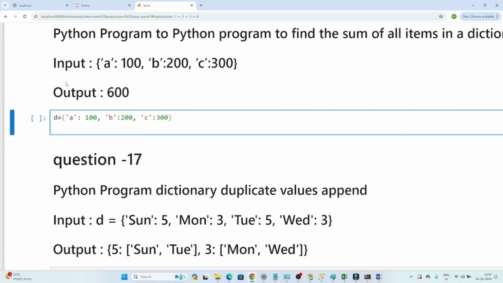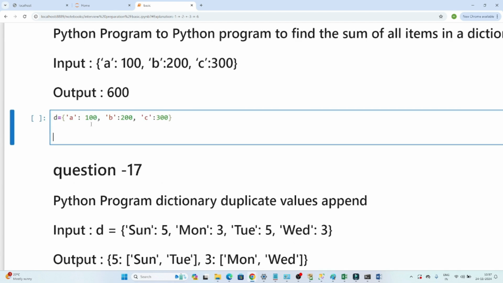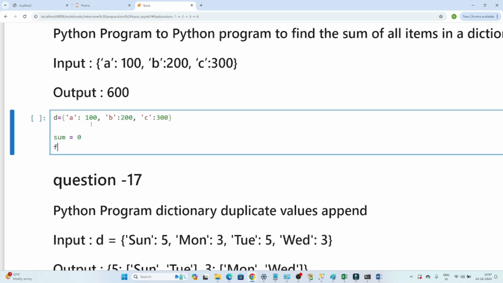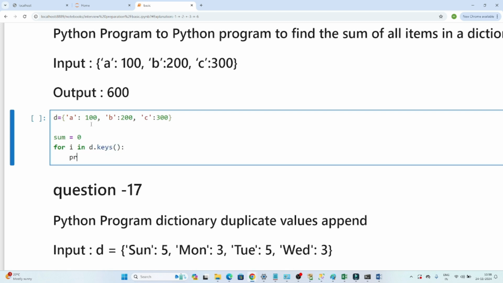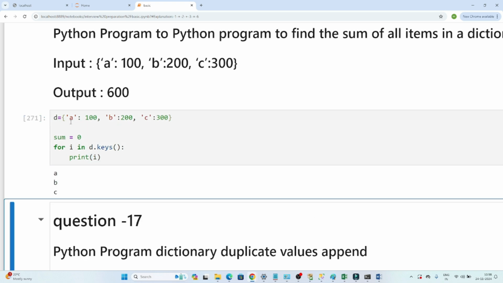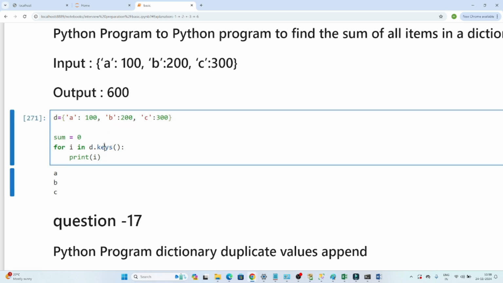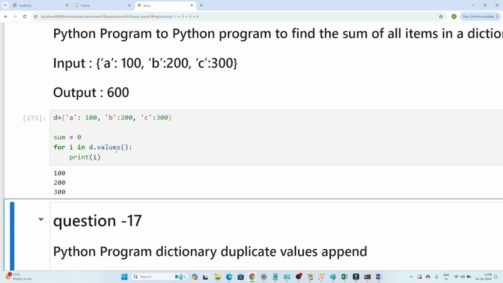Now we have to find the sum of this. How can we do that? First I will declare one variable, sum, as 0. Now how can I iterate this dictionary? If I write for i in d.keys() and print i, let's see what we get. Whatever the keys are, I'm able to print. Now if I write for i in d.values(), in this case I am able to print all the values 100, 200, 300.